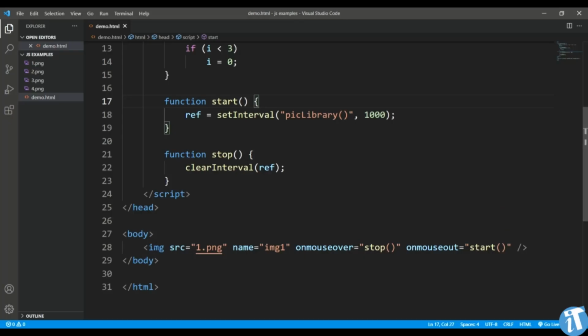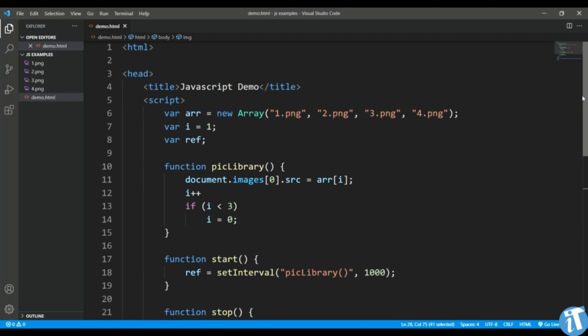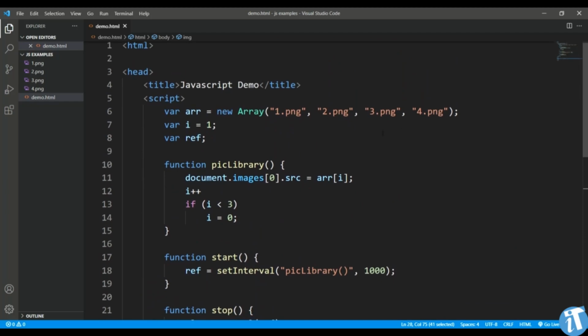Here inside the body you can see I have placed the img tag for the animation, and here I have 4 images in the same location, that is 1.png, 2.png, 3.png, 4.png. The name of this img tag is img1, so that I can access it from the JavaScript code by this name. I have called a couple of methods which I'll discuss later, but before that let's go to the JavaScript tag to see how I have placed the animation.